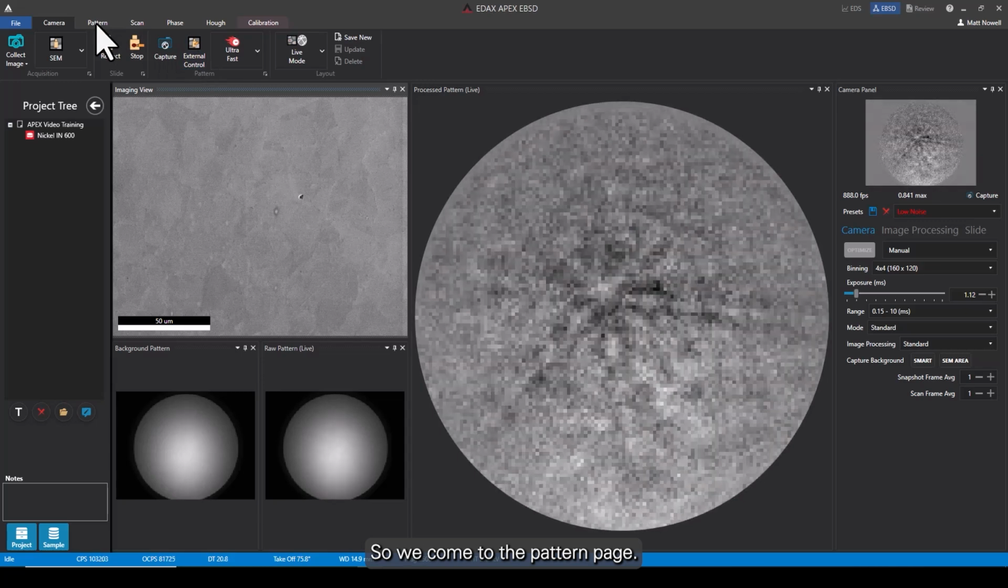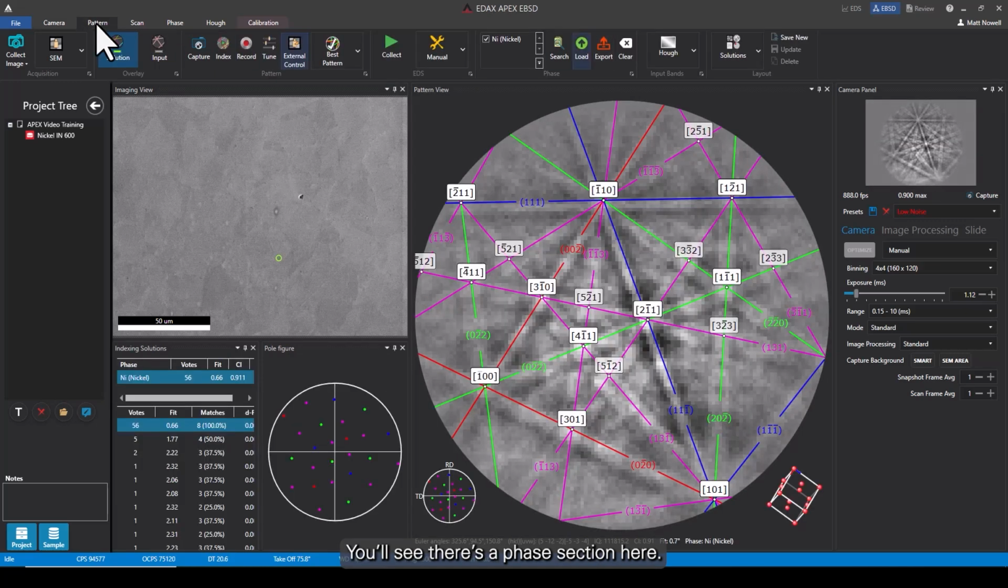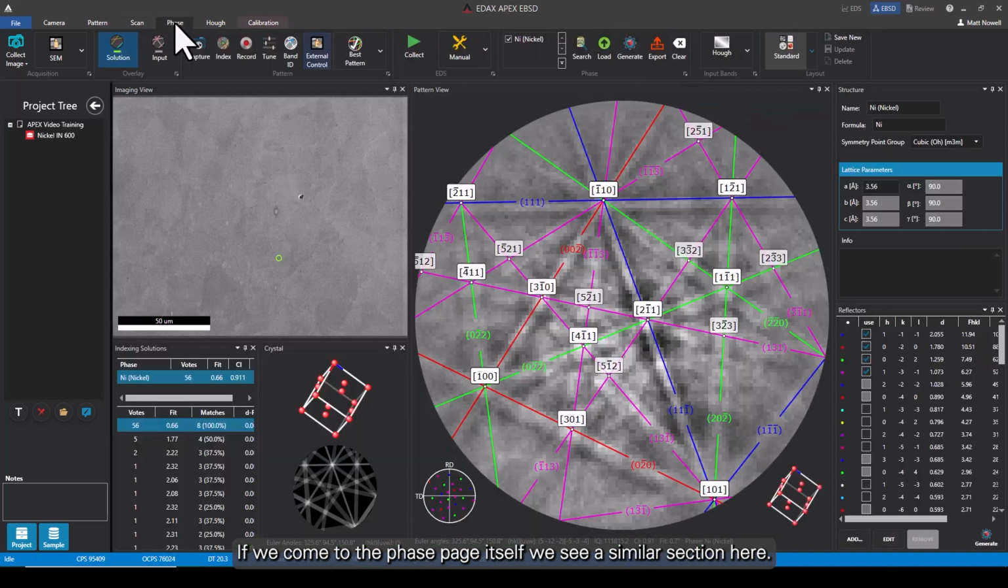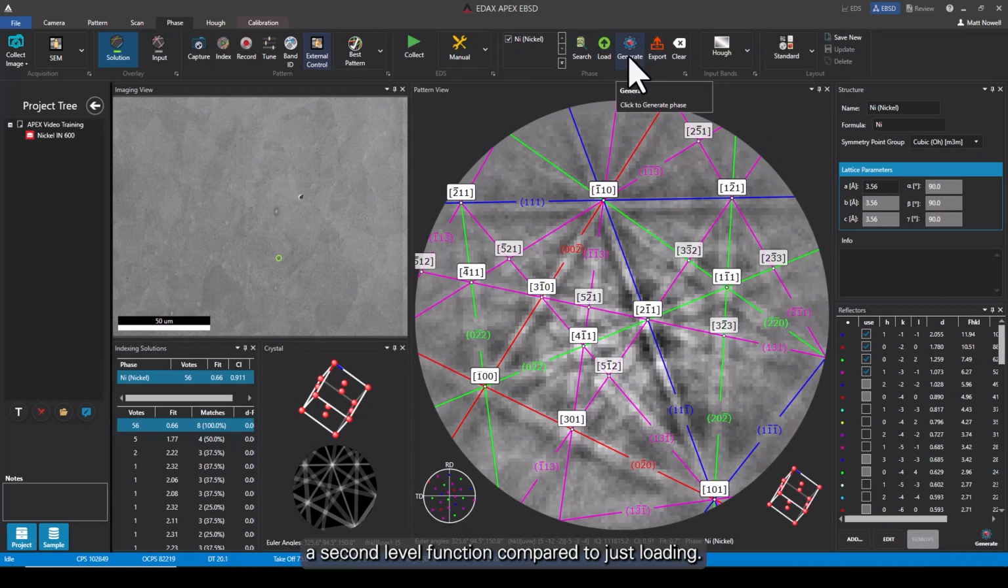So we come to the pattern page, you'll see there's a phase section here. If we come to the scan page, this same phase section's here. If we come to the phase page itself, we see a similar section here, but it also adds a generate option if we want to create our own phase. So this is generally considered a second level function compared to just loading.